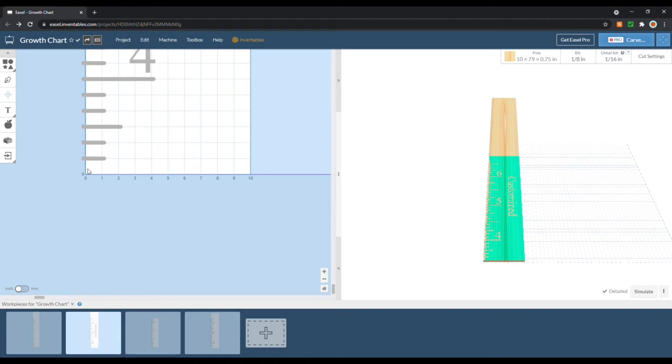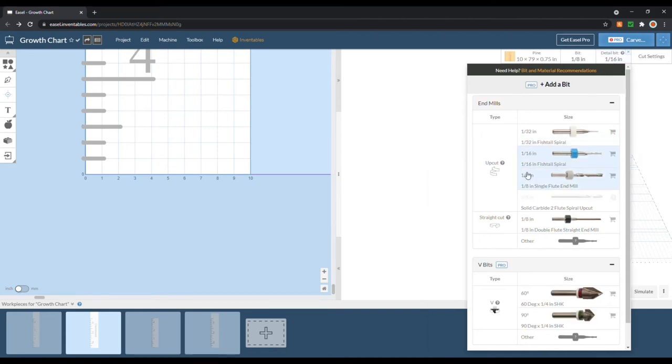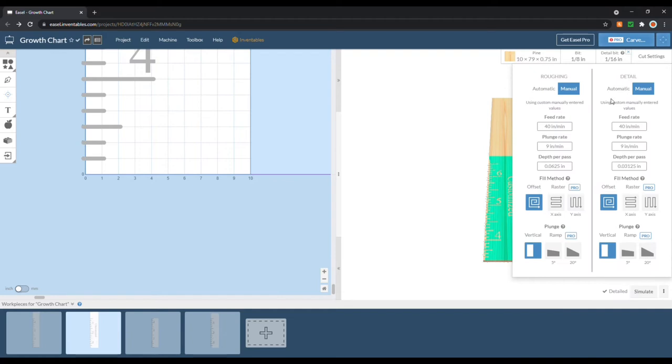But it makes it just a little easier to have it where it starts here. So then I came over here and I have it set up where I am using an 1/8 inch bit for my rough cut, and then a 1/16 inch for the fine cut. And then I have my cut settings. I'm doing depth of cut is half the diameter of the bit.